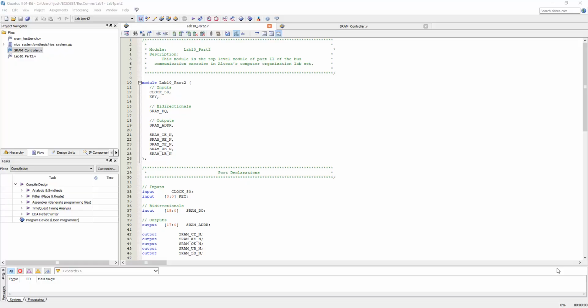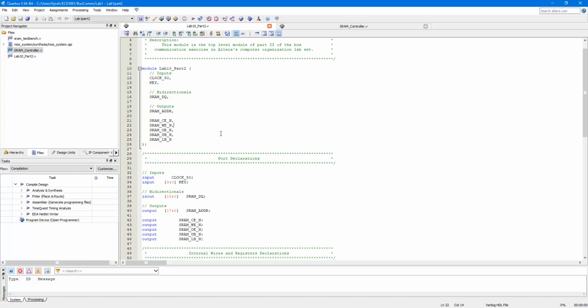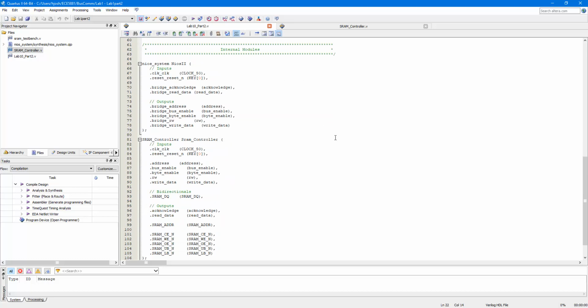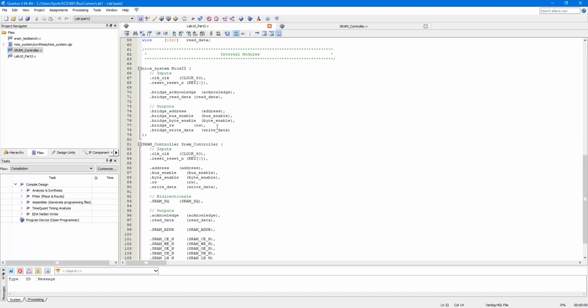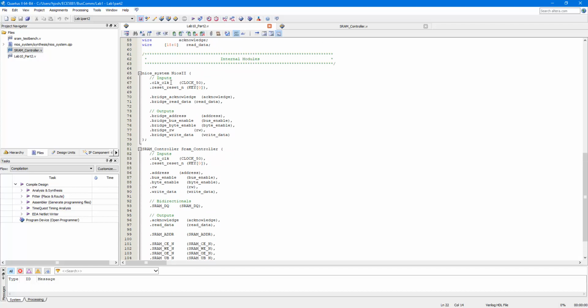Hi, this is the overview of the solution for part 2 of Lab 1. So let's start with the top-level module of the project. As you can see, the only two things that are instantiated in this top-level module for this part are the NEOS system and the SRAM controller module. The ports from the NEOS system are exactly the same as part 1.